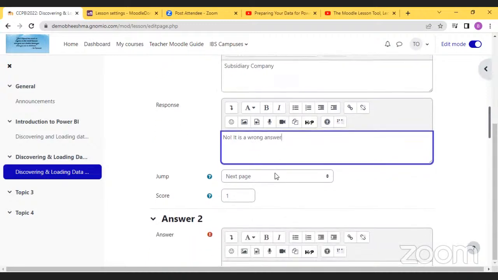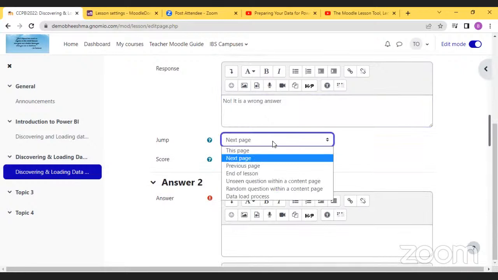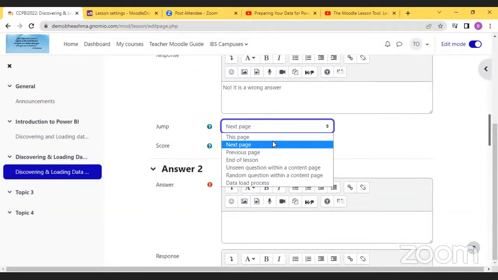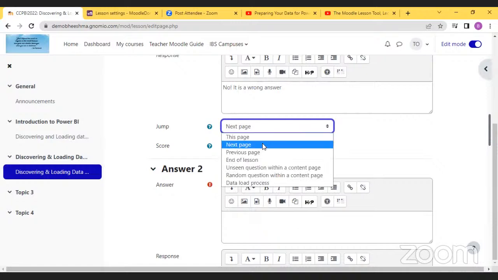Now here the jump, where it should go, because his answer is wrong, by default it will take him to the previous main content page. That is the data alert process. Or else, according to my flow, if he fails, he has to go to a remedial content. As of now, there is no remedial content, so I will leave the page as it is.